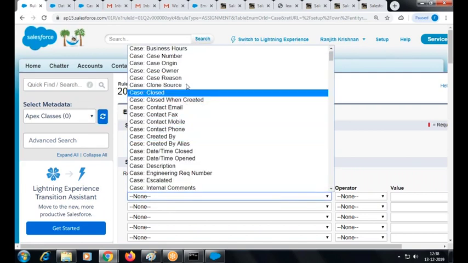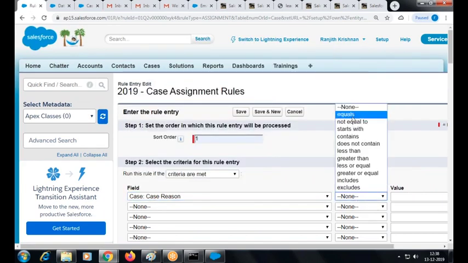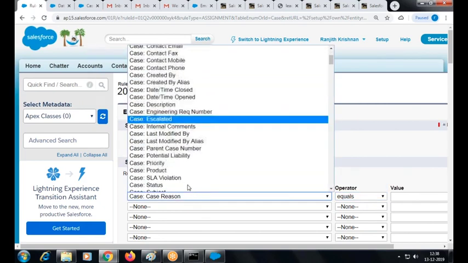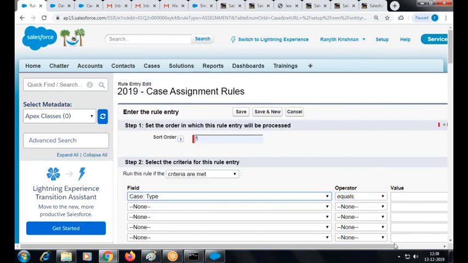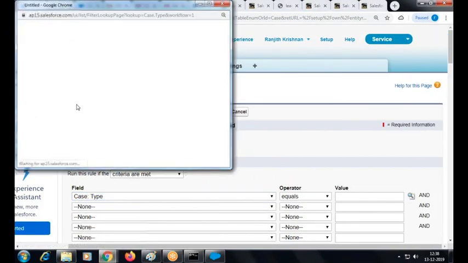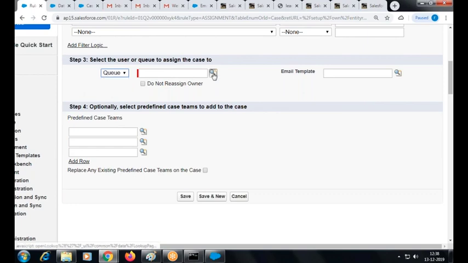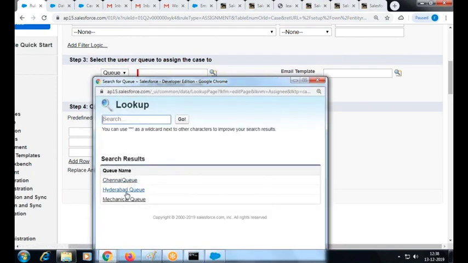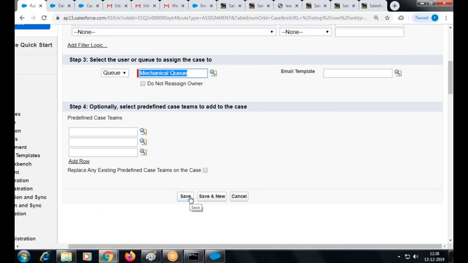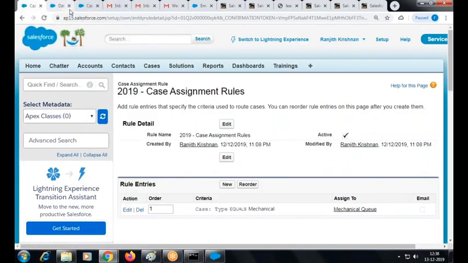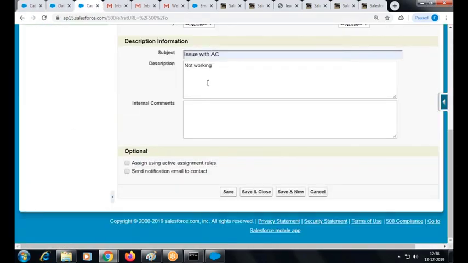Okay, if the reason is something, I'll go with the type. The type is mechanical related issues. Then assign the issues to the mechanical queue and save this. Other things are optional, you can ignore. So assign the case to the particular queue. So you generate the file, and optionally you can enable here. So all the things are common.